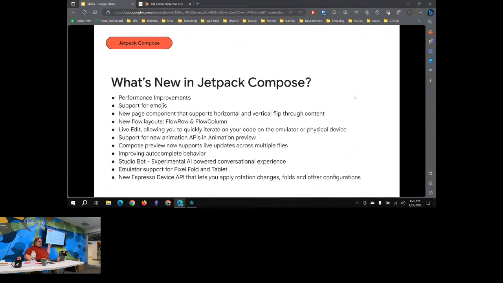There's the flow that I was talking about before, flow row and flow column. I haven't actually tried them yet because I didn't know they were in there until I read the article later. Live edit, which allows you to quickly iterate the code of the emulator. I did show you guys how that worked. It didn't automatically update. It did sort of relaunch, but it didn't have to relaunch the entire thing. It just sort of did a partial restart.